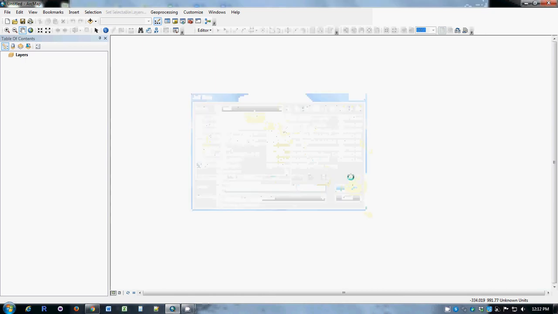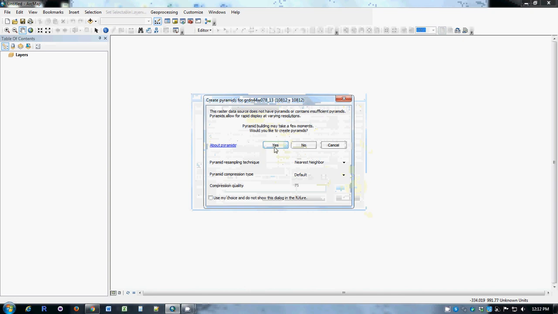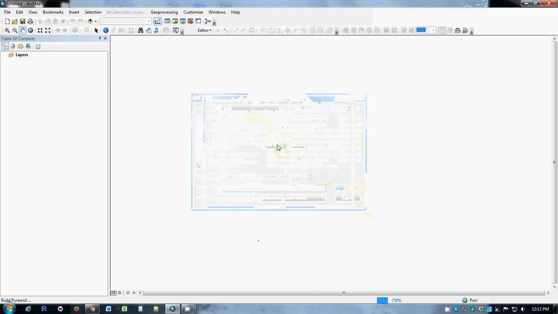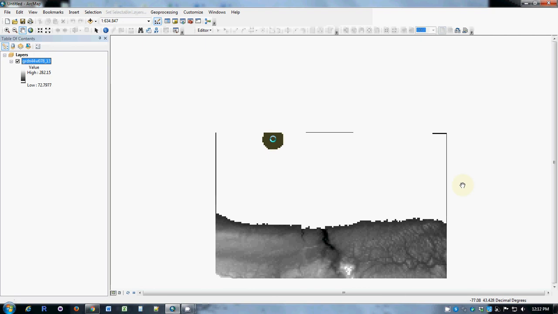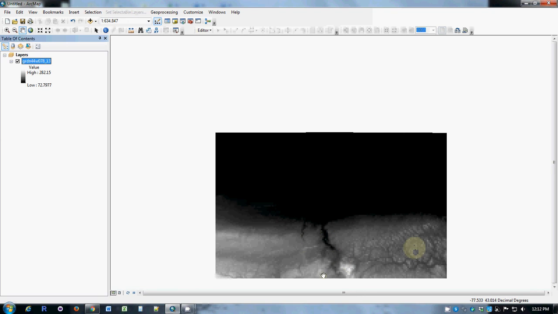We say add, and it'll take a while. We will go ahead and build pyramids. What this does is it creates an additional file which helps the load process proceed more quickly. So there's the data set, and we can see some of the rivers and the stream network and the drumlins and Lake Ontario, all one elevation, very flat, 282.15 meters. So there's our data set.